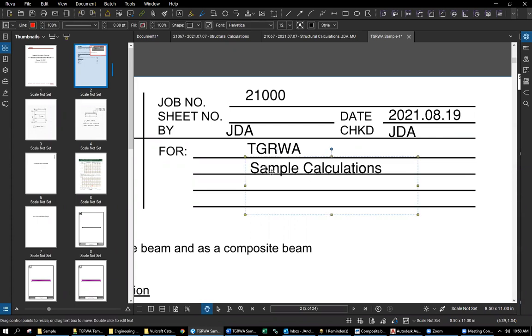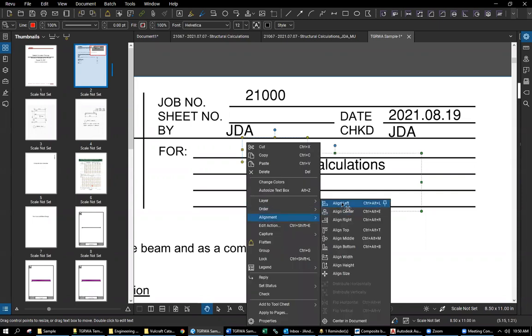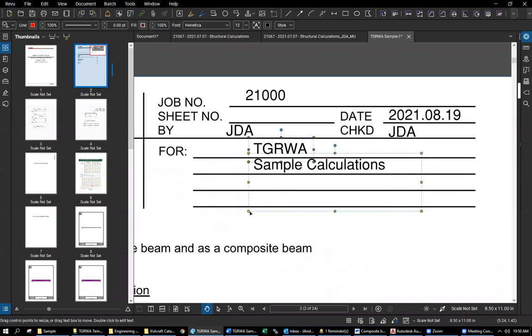Okay, and if you want to make these things line up, you can select these two using the shift and right click and align left. It gets that all lined up. Everything over.